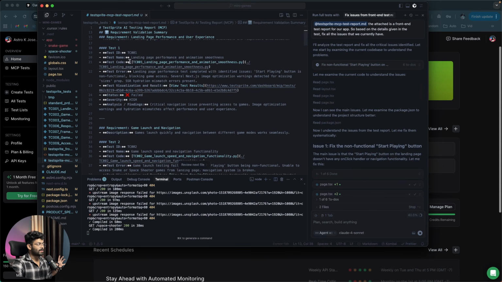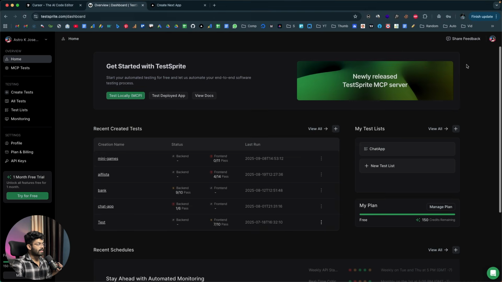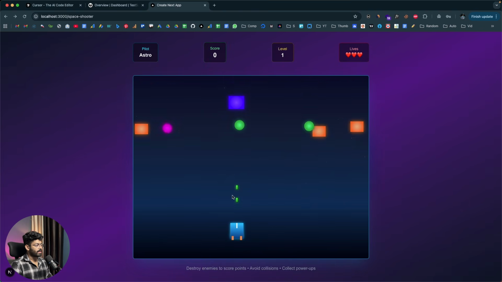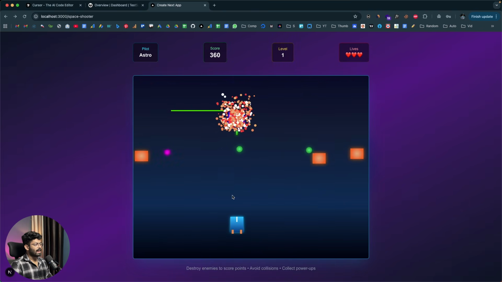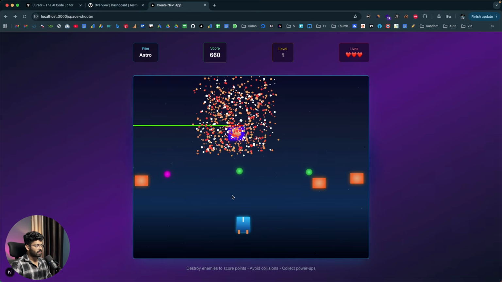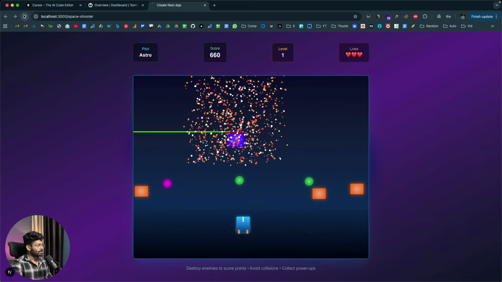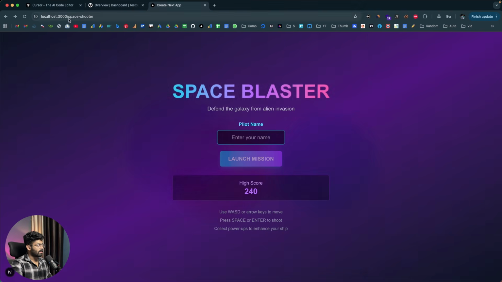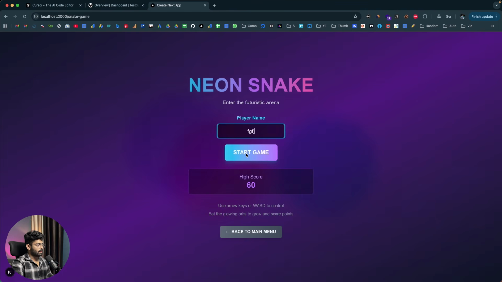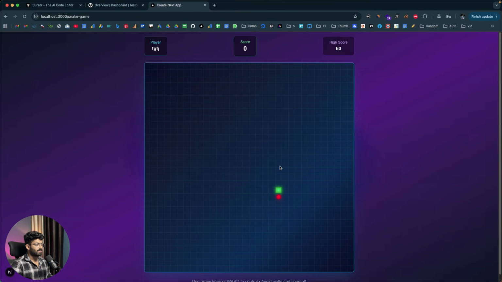As you saw, this is how simple it is to create an app or a website using AI and also test it using TestSprite. So we actually created a mini games website. Here we have, let's say, a space shooter game where I can shoot objects. Right now when I play this game, I can actually feel the FPS issues in here. The game is kind of lagging, and our test was able to figure that out. We also have a snake game. Okay, let's put some random name. And there you go, here we have the snake game as well. All of that is fully functional.